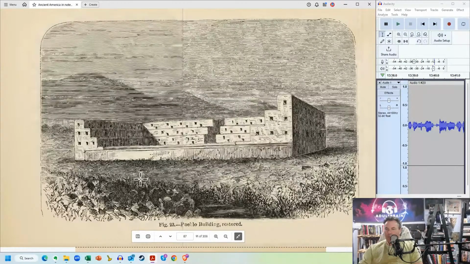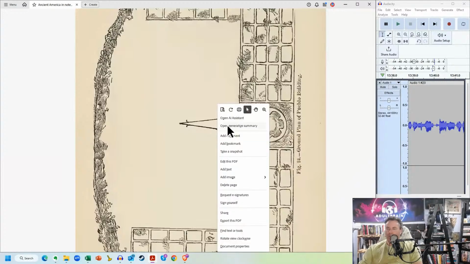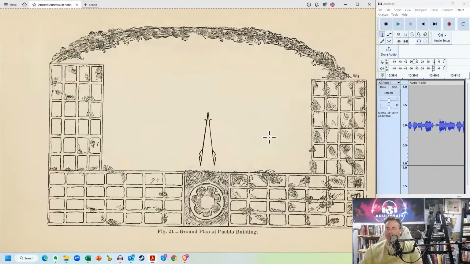Well, here's the Pueblo building restored. Wow. And here's the plan view, I think. If I rotate that around, the ground plan. So that's looking from above, all these little tiny rooms. It's so weird. Wonder what all those rooms were for.